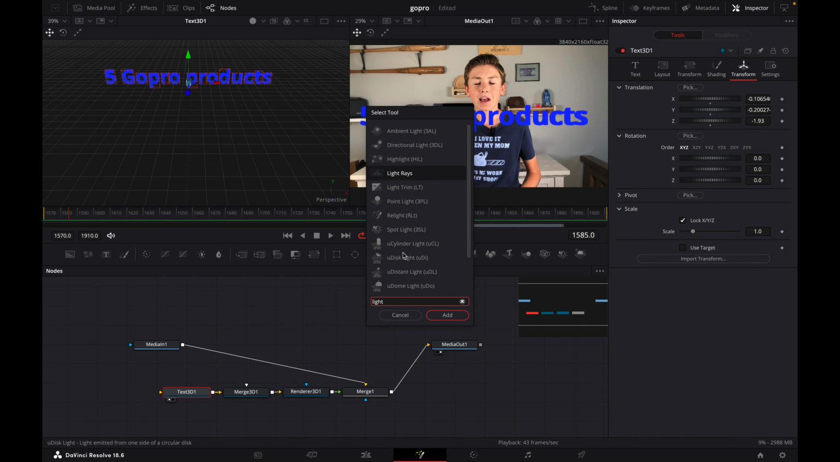Some of these other ones I haven't really played around with a lot, and some of these you still have to have the paid version. I don't know what all these other lights are for. They'll probably do some really cool stuff, but I don't actually know what they do, or I would be using them now. So I just normally use the directional light 3DL.